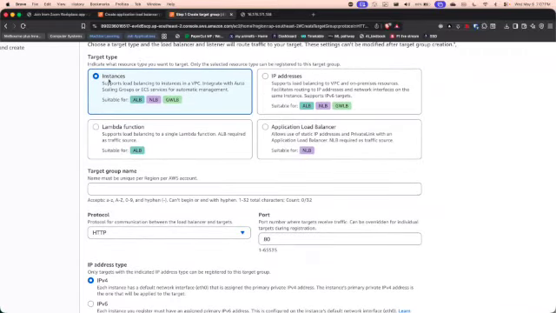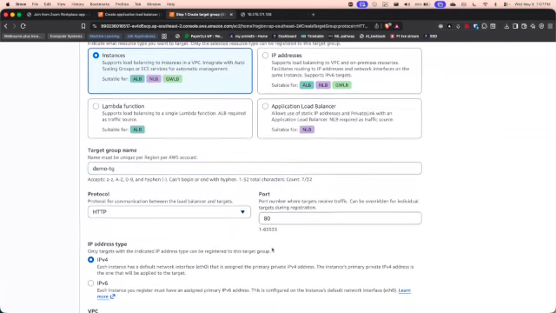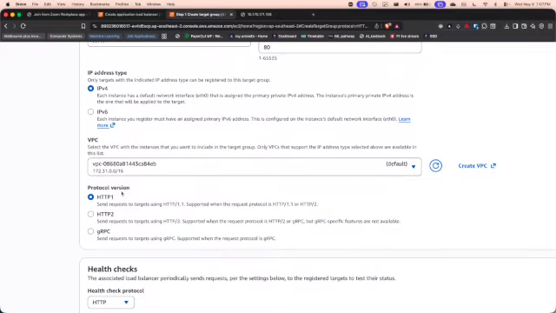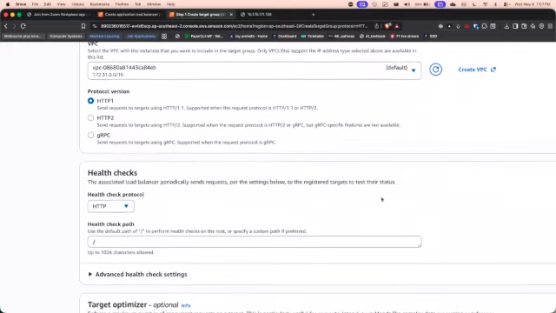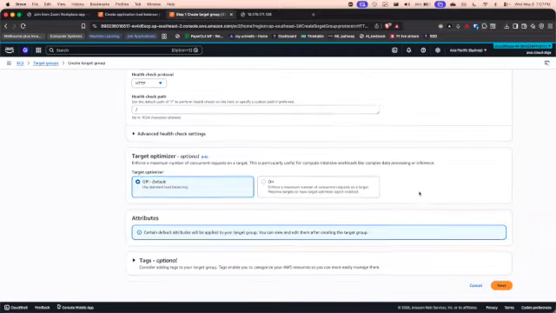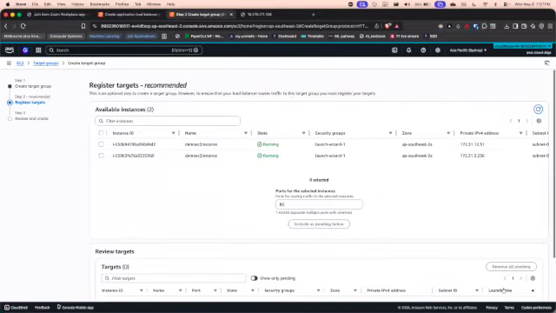Click on instances over here in target type. And you can, again, give it any name you want. I'm just going to call it demo target group. Awesome. We'll leave all of this as default, HTTP, port 80, IPv4. And if this isn't selected, click on HTTP1. All of this we'll keep as default. That's all we need to do for now. And click on next.